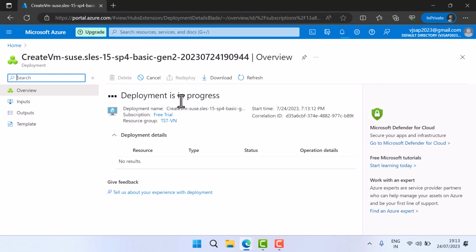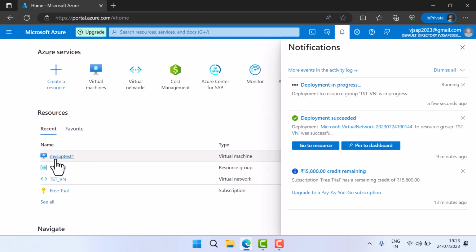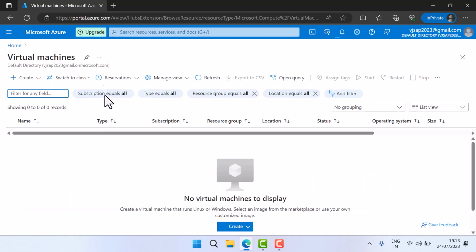deployment is in progress. So I can see progress here. It says that deployment is in progress, or I can go to home. You can see my test VM. It is getting started, right? Getting started. I'll go to virtual machines again. So if my VM started here, what I can do, I'll get it.